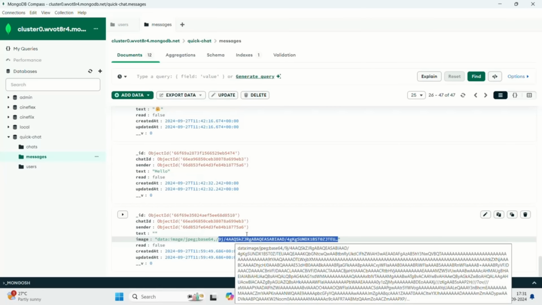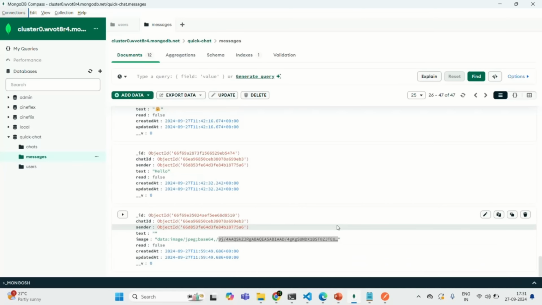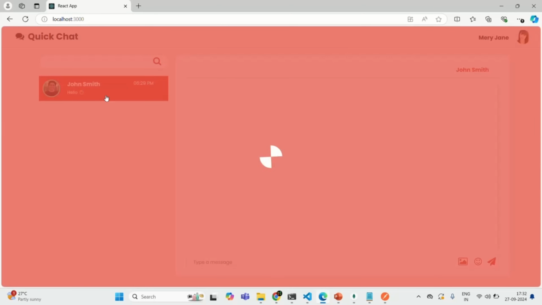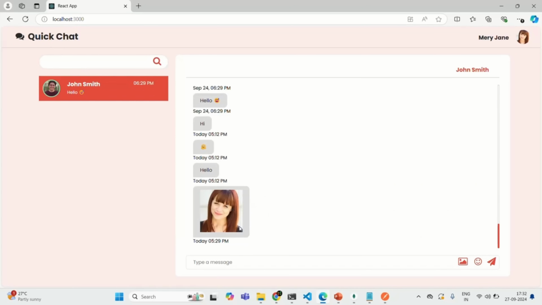But for the profile picture, what we did, we saved it in Cloudinary, and then we assigned the profile pic property with the URL of that image. But when we are sending an image in the chat, in the message, that image we are directly saving in our MongoDB database. All right, so this is working as expected. Now let's quickly check if Mary has received that image or not. So she has also received that image.